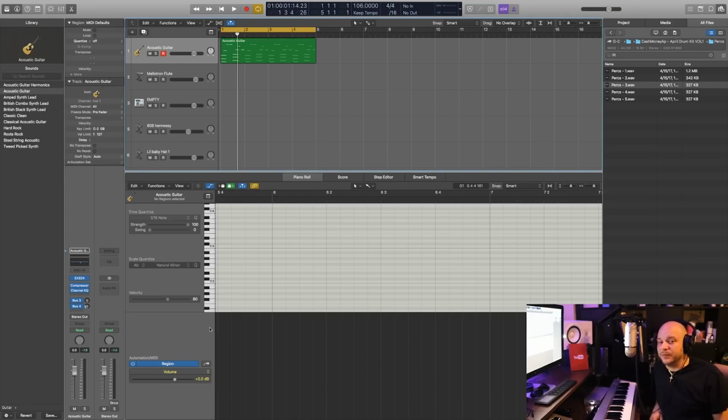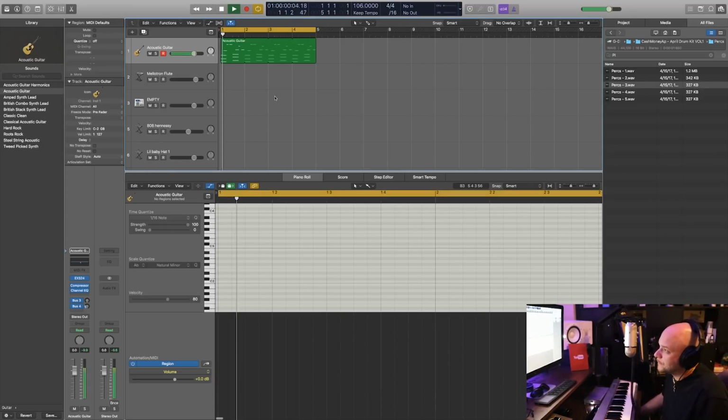Today we're going to make a Lil Baby type beat in Logic Pro X. And I already came up with a nice little guitar melody that I'll let you hear really quick.